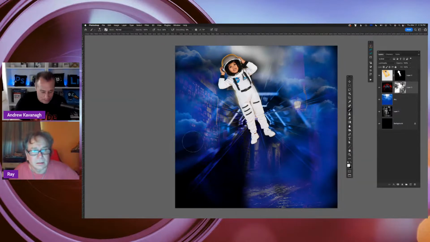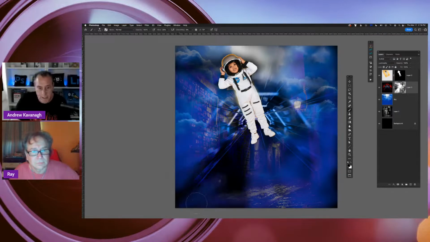And so therefore, if I toggle so white is my foreground color and then I paint, it brings back that original top image. That's cool. So you can just hit X. If you hit X while you're in the brush tool, you can toggle between erasing and bringing back.